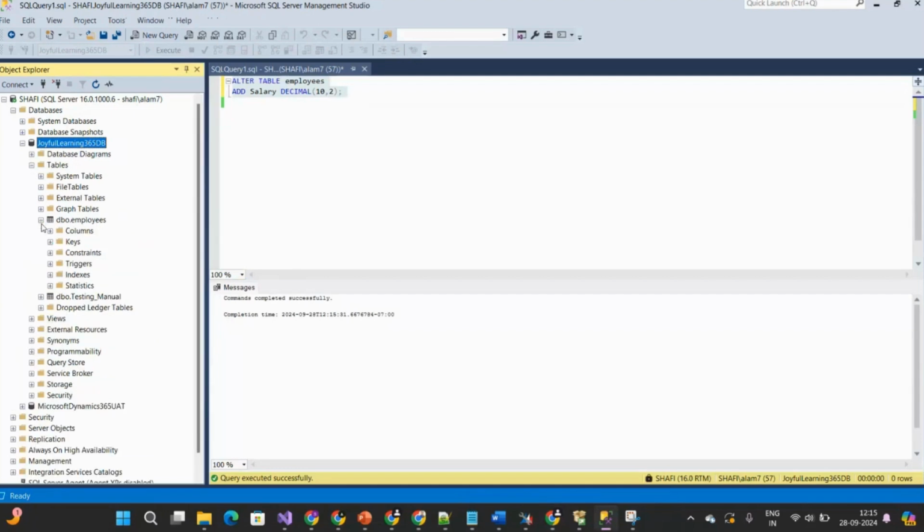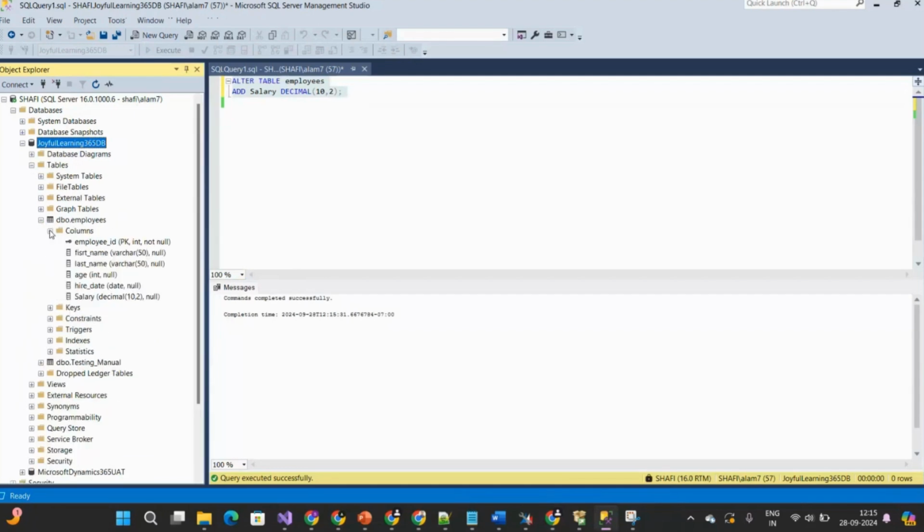So under employees, columns. Here you can see the decimal field is also successfully created. Like this, it will get created.